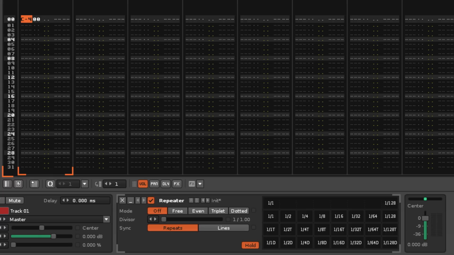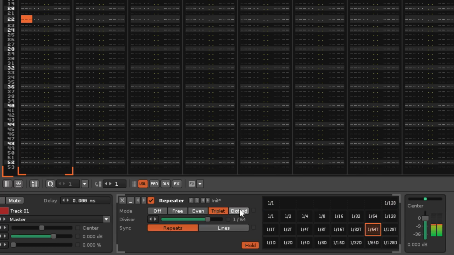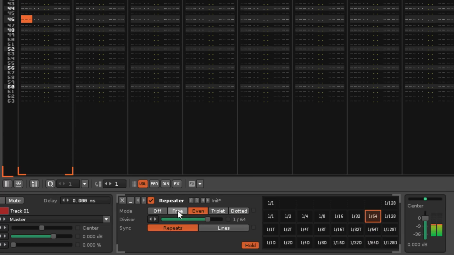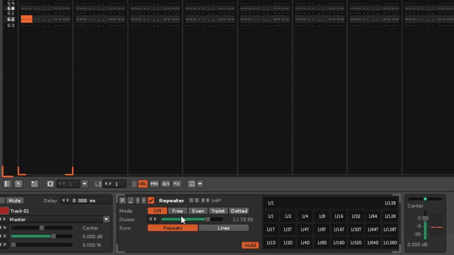Now, in free and even mode, what repeats is exactly what the divisor value shows. In triplet mode, however, the length of the sound is reduced to 2/3, or 67%, while dotted mode increases it to 1.5 times, or 150%. So the modes allow you to quickly switch between useful sounding variants of the repetition.